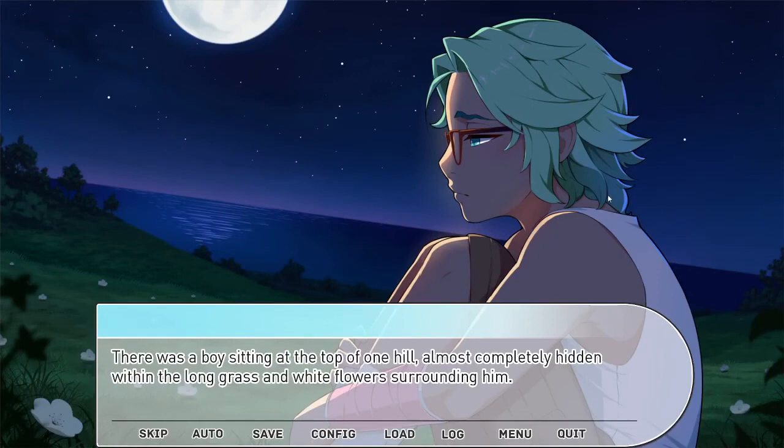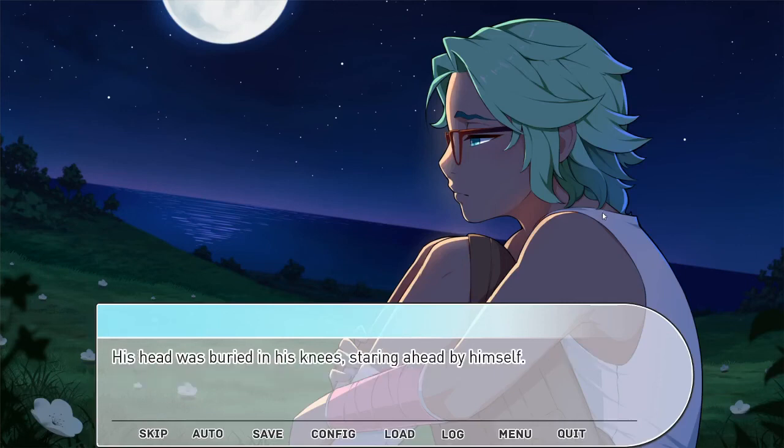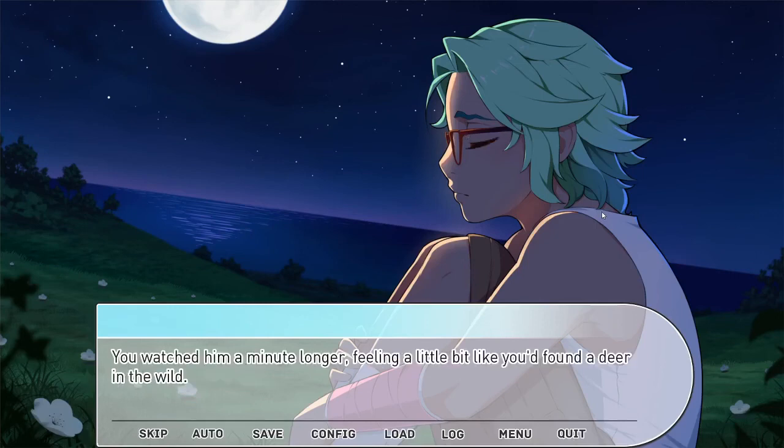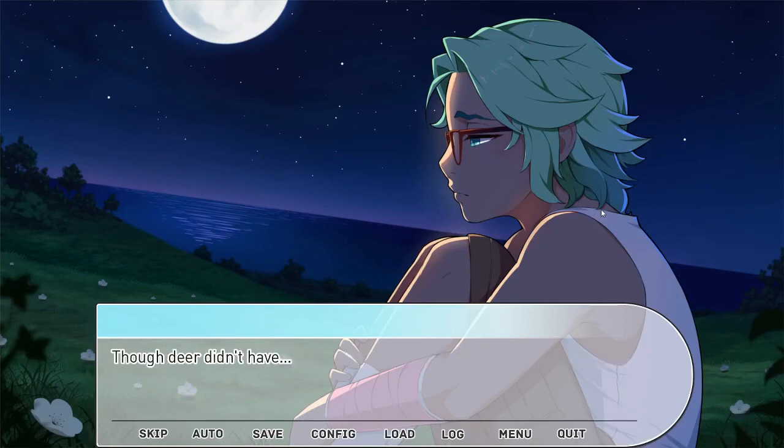Oh, hello. There was a boy sitting at the top of the hill, almost completely hidden with the long grass and white flowers surrounding him. His head was buried in his knees, staring ahead by himself. For whatever reason, probably just that he wasn't paying attention, he hadn't noticed you yet. You watched him a minute longer, feeling a little bit like you found a deer in the wild.